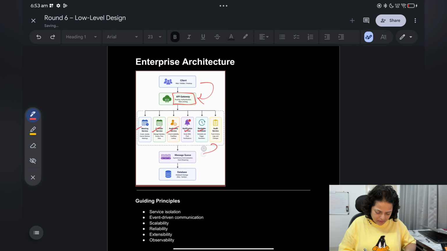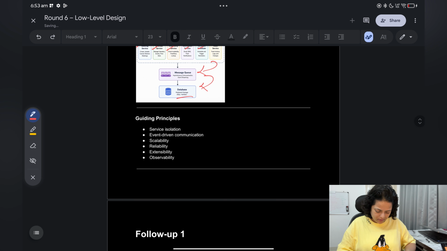Now from here, it will go to the messaging queue, and from there asynchronous communication or event streaming happens, and then it will go to the database for persistent storage. Now there you can use SQL, NoSQL, anything. So the guiding principles here are service isolation, event driven communication, where you have used the messaging queue, scalability, reliability, extensibility, and observability.